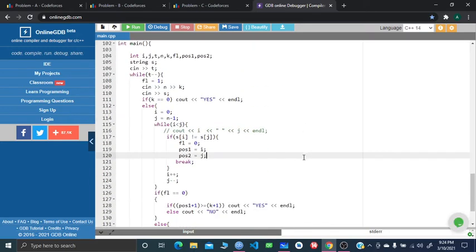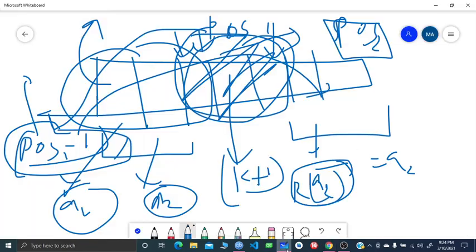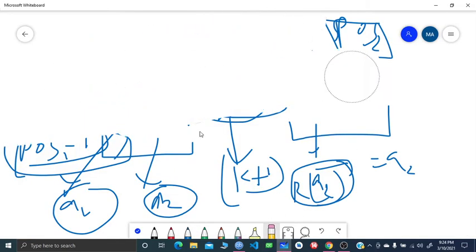Okay, so let's make you understand the code part. Here we're taking a test case and then n and then k and then that string. Now remember, if k is equal to 0, then the answer is yes. Why is it yes? Let me show you.